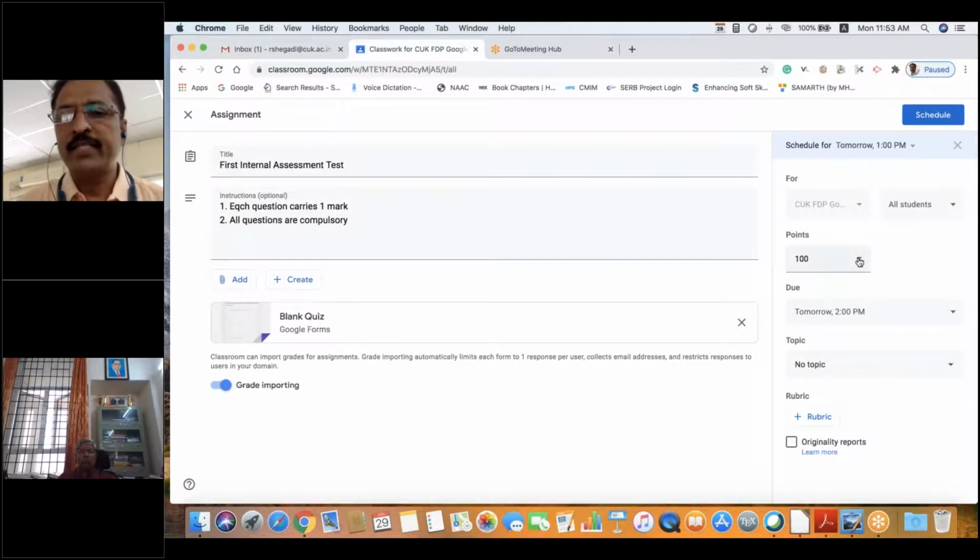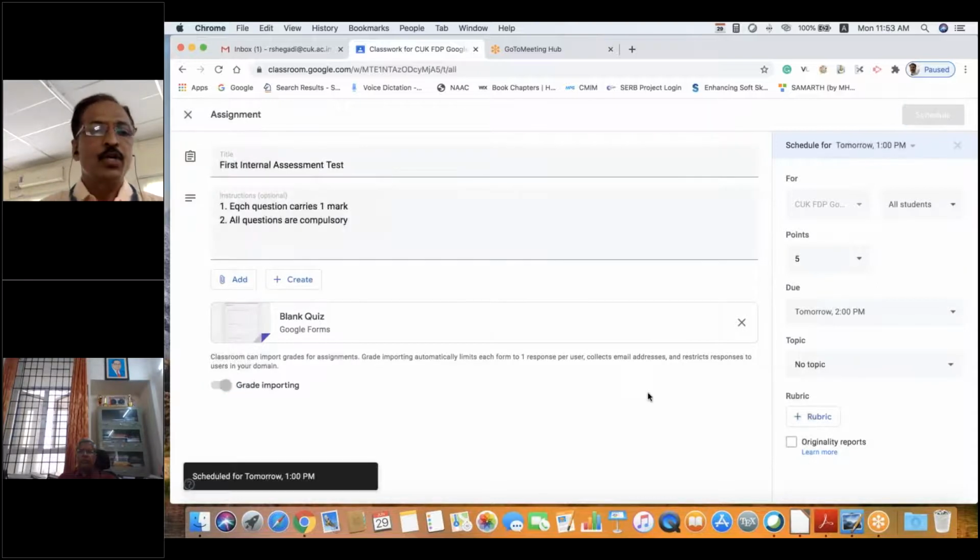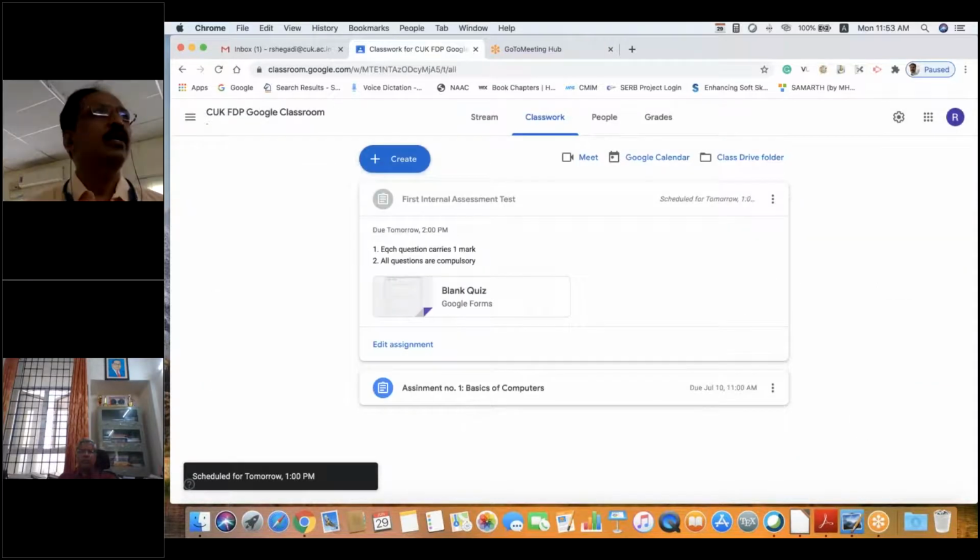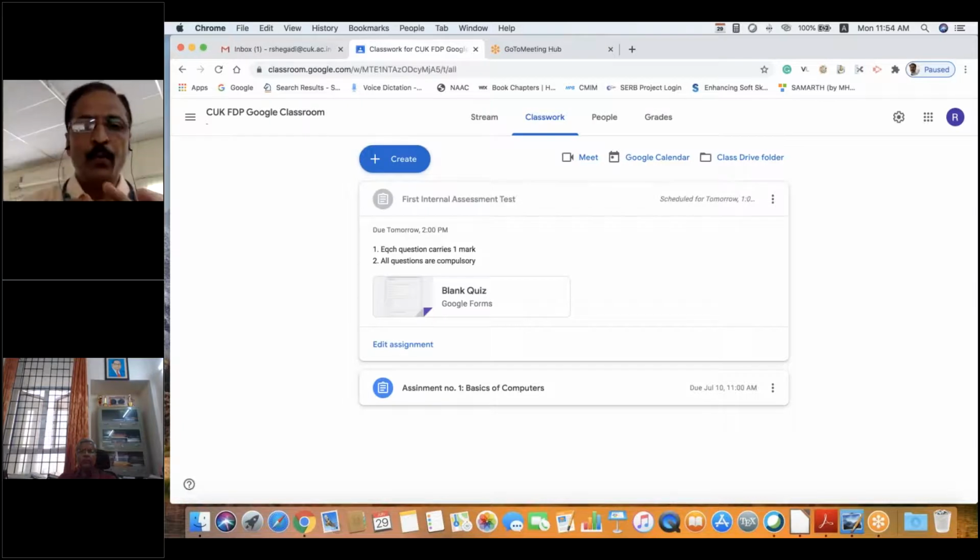So I have assigned this, and how many questions are there? Only 3 questions are there. I will give 5 marks for this. Okay, so let us assume 5 questions are there. I have given 5 marks. So I have scheduled this, right? Tomorrow the student can solve this quiz or this internal assessment test at 1 p.m. He has to open and solve this, and by 2 p.m. he will not be able to access this quiz.